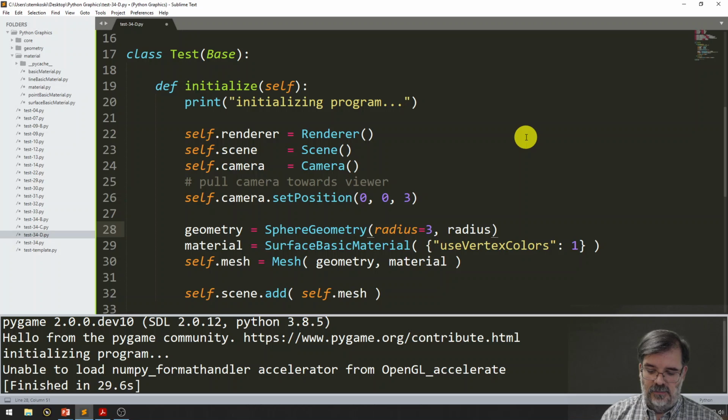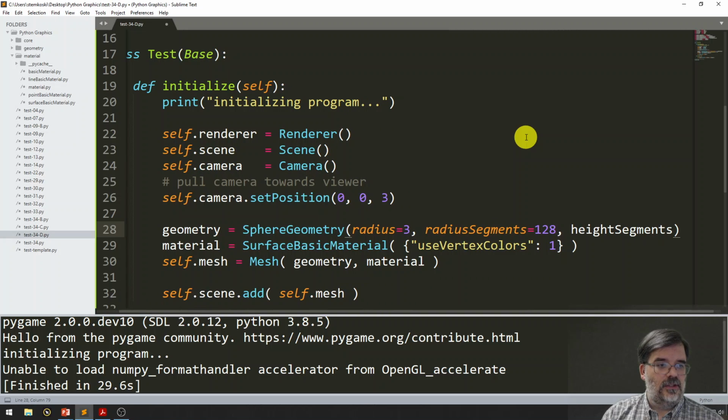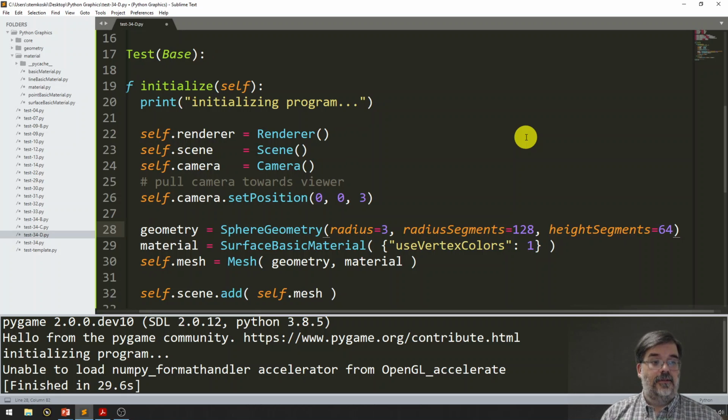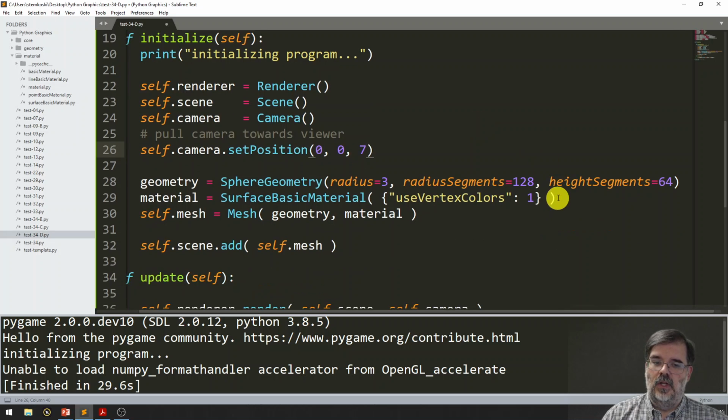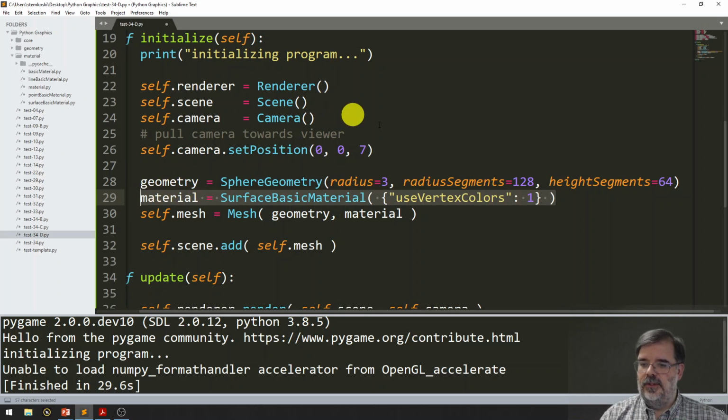And since we're using the GPU, we can take advantage of that. For radius segments, that's when you go around the sphere, how many subdivisions to use. Let's use 128. And for height segments, that's just from top to bottom, so that's like halfway around. We can just use 64 for that. And again, in order to see the entire sphere at once, we're going to need to change the position of the camera. Let's go ahead and change that to a 7. Okay, so that's a great geometry.